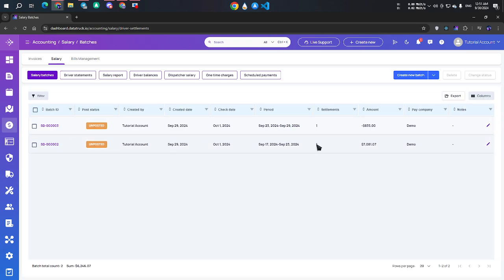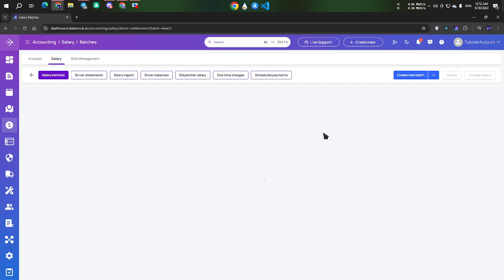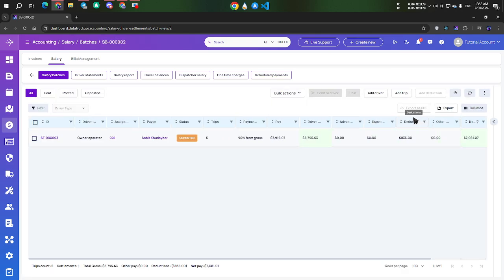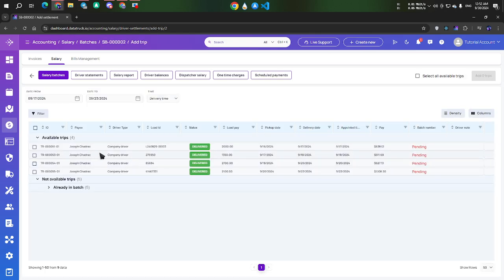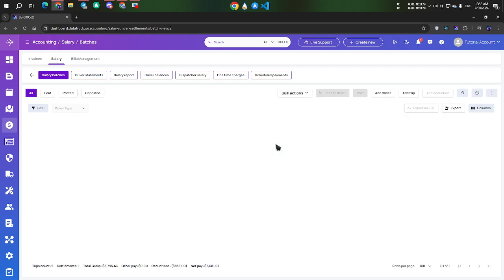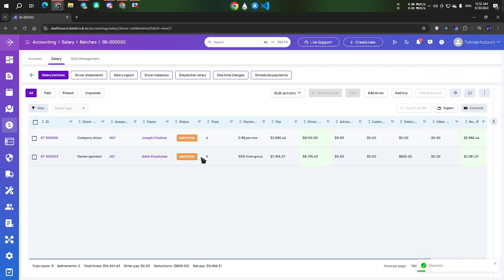So if we want to create a salary statement, let's see. We have two salary batches that we created in our previous tutorial. So let's work with this one from 17th to 23rd. We have the trips for this period of time. We'll click add trips to add our trips of the driver Joseph. We will select all trips and by clicking add, we will add all of them to the salary batch.